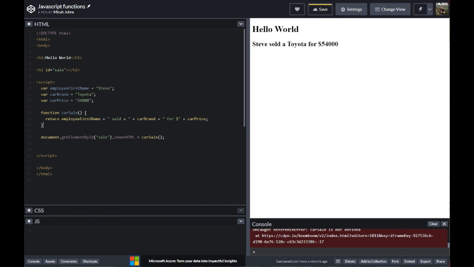What's the function of our function? The function of our function is to add this stuff together, and then this right here calls for it to be displayed inside of sale right up here. So this covers the basic concept of using and displaying functions and kind of what they do. So yeah, this is how they work.